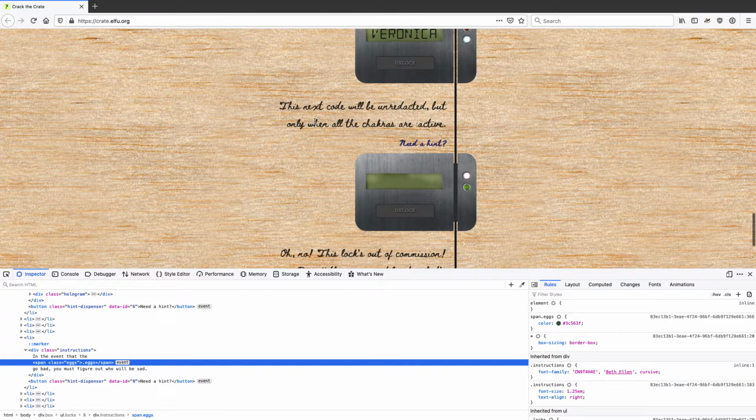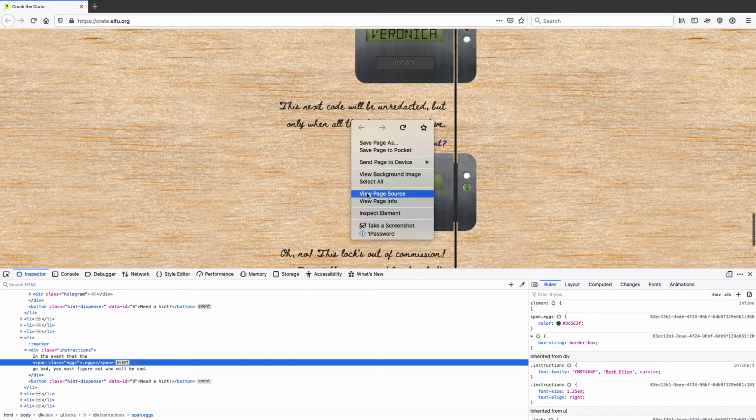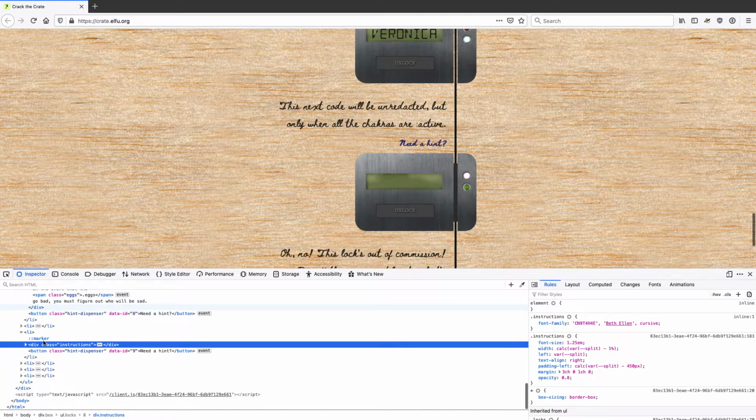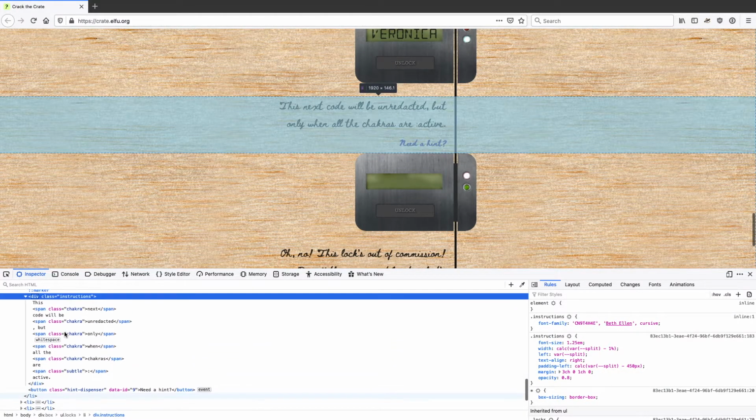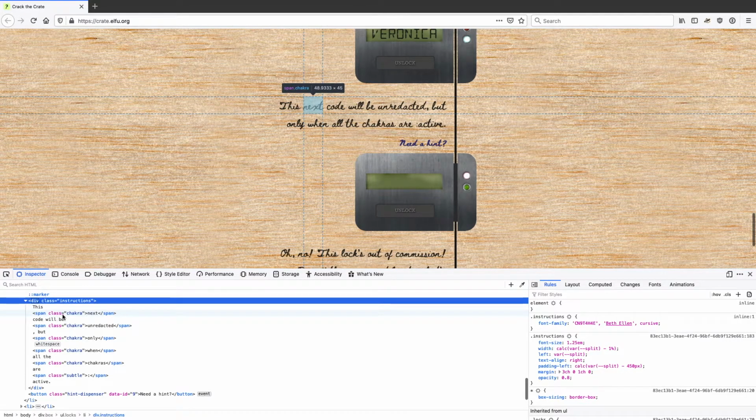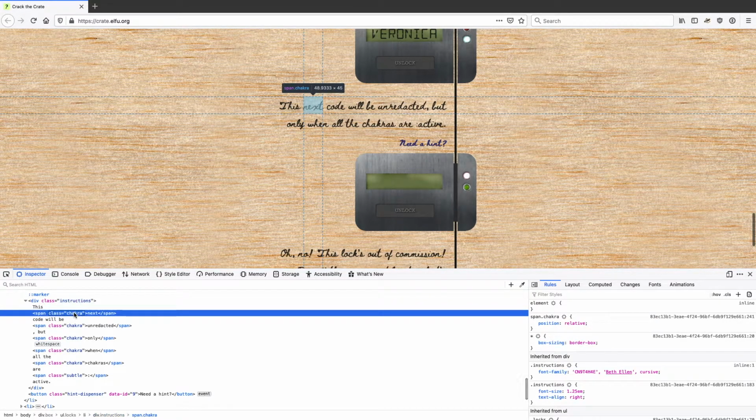This next code will be unredacted, but only when all the chakras are active. So inspect the elements. We have a few span tags with chakra classes on there. So select one of them, let's edit those and set them as active. And now when you click on them, it'll actually show pieces of the code.